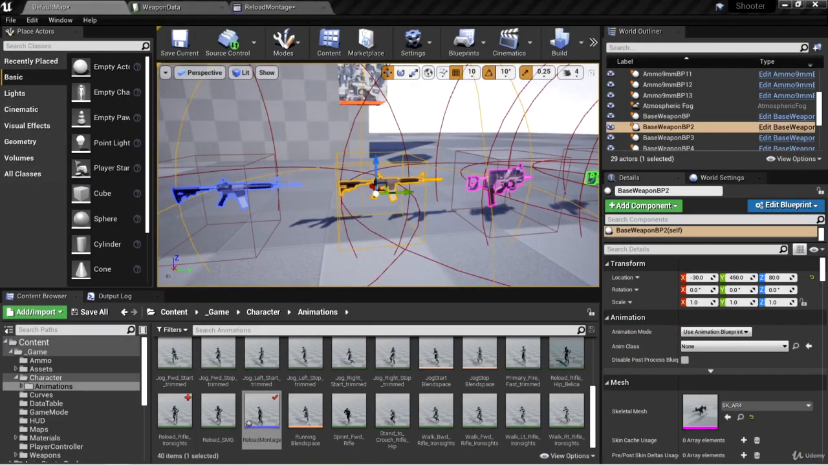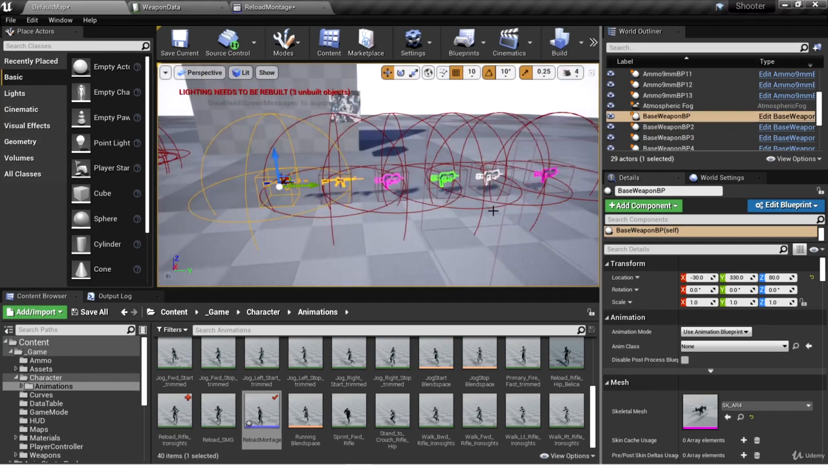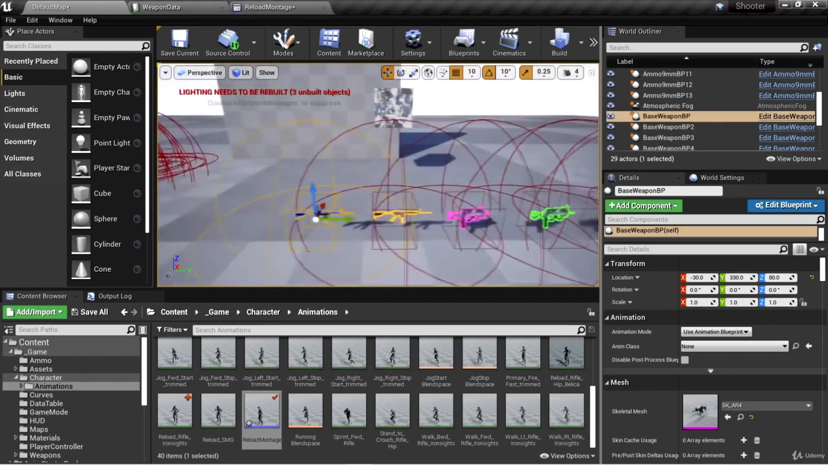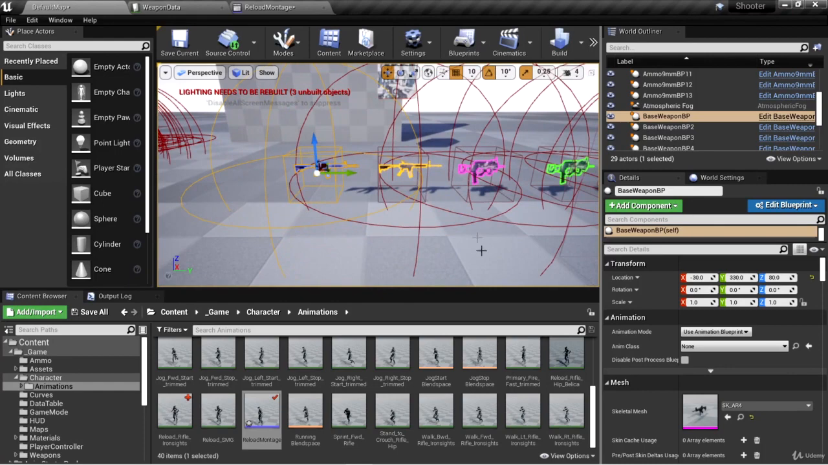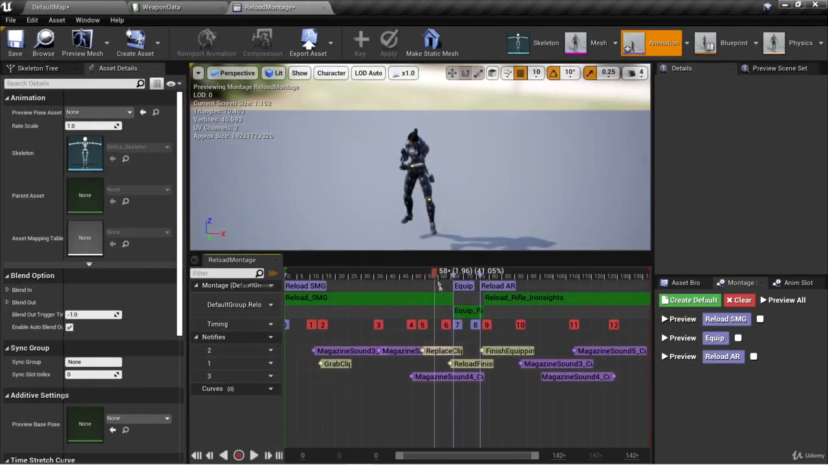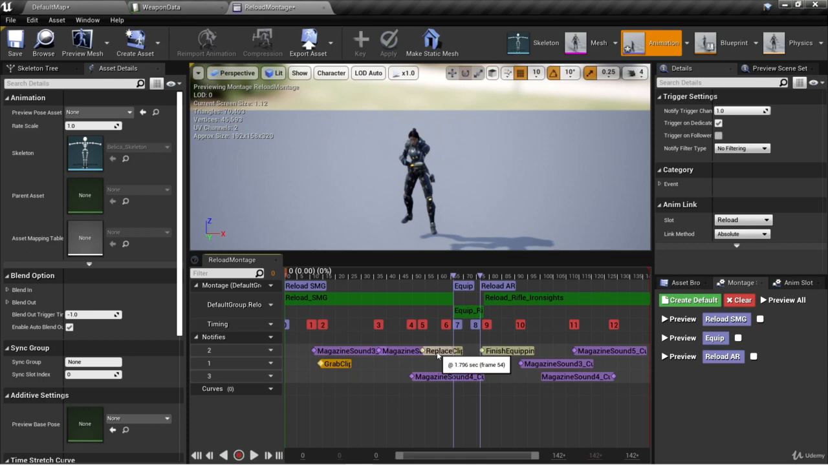Okay, this will conclude our video. We now are playing the correct animation for reloading based on the weapon type. Okay, so we're gonna finish up taking care of reloading with our new weapon in the next video. And we're gonna start by taking a look at the reload montage and seeing that we have other anim notifies such as grab clip, replace clip, and reload finish. We'll go ahead and take care of those in the next video.